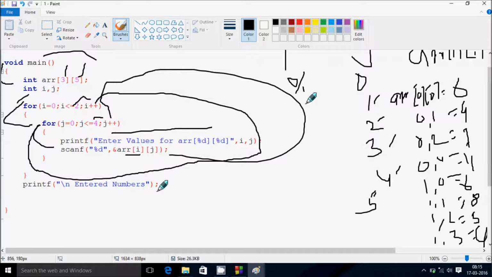So i becomes 1 to 2. Check the condition: 2 less than or equal to 2, so that's true. So again j starts from 0. Check the condition: 0 less than or equal to 4. That's true. Again it displays into the output screen the value of i, j.